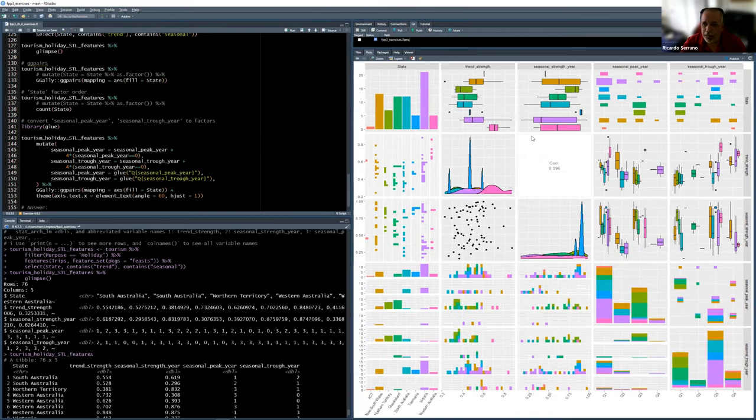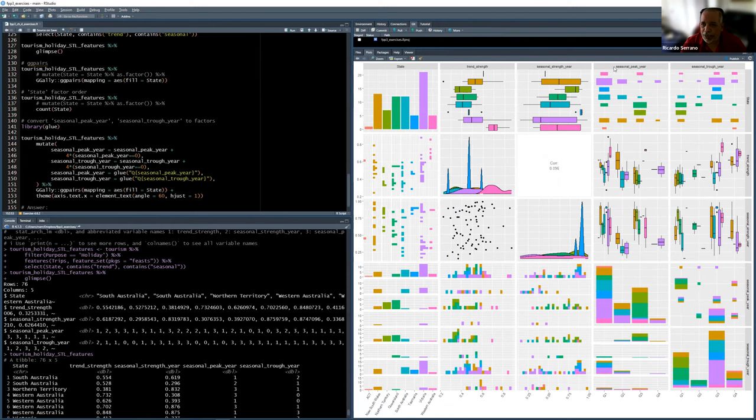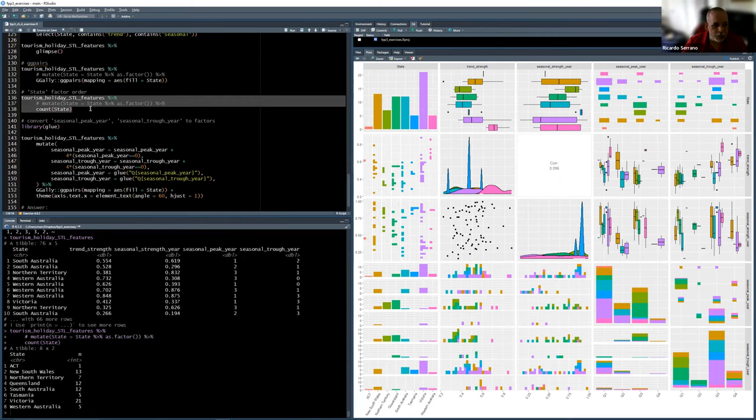And then what we are going to look at is the seasonal peak year here. What is the peak in terms of the four quarters? What is the peak for each of the states? If you do a count of that tourism subset of features by state, you will see that there are 8 states. Instead of 7, I said 7, but there are 8.